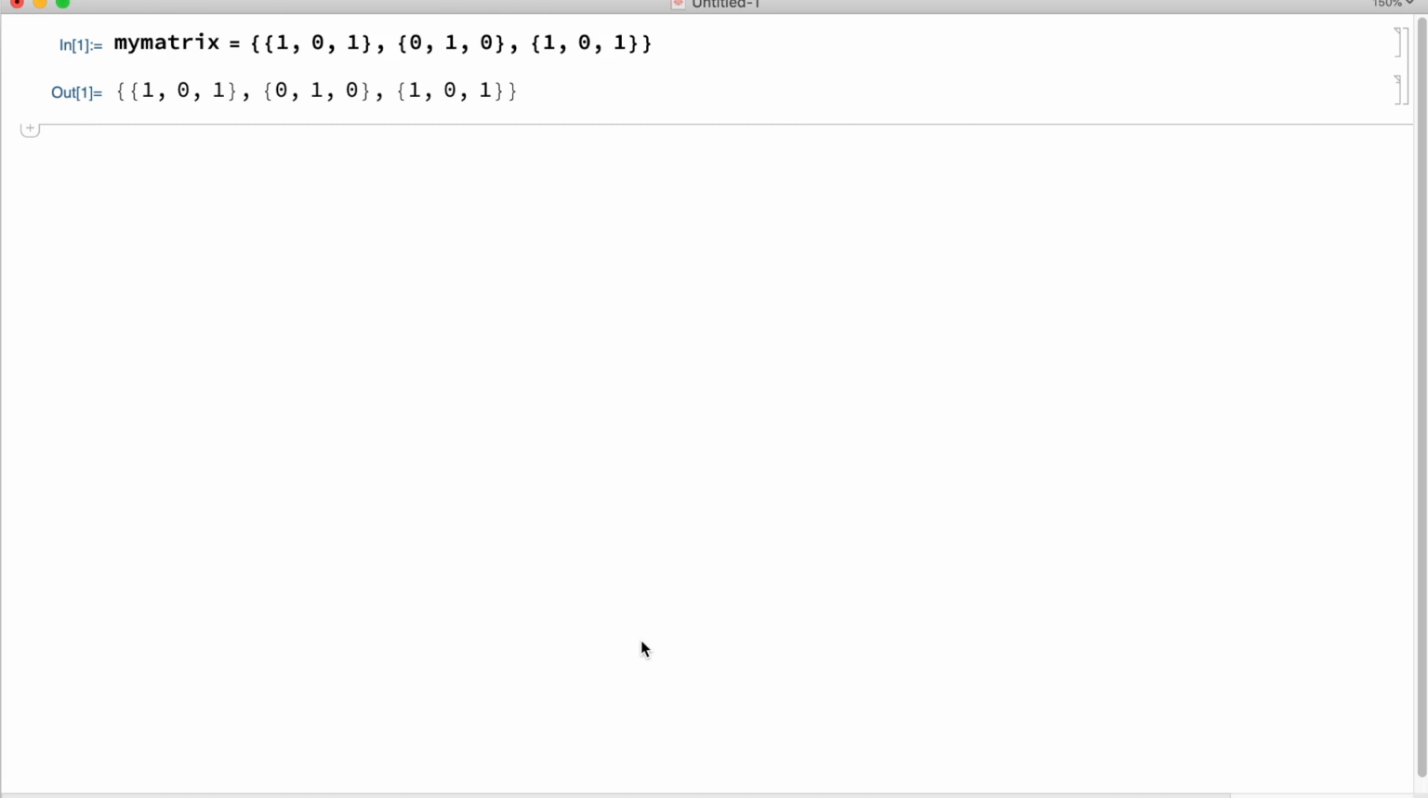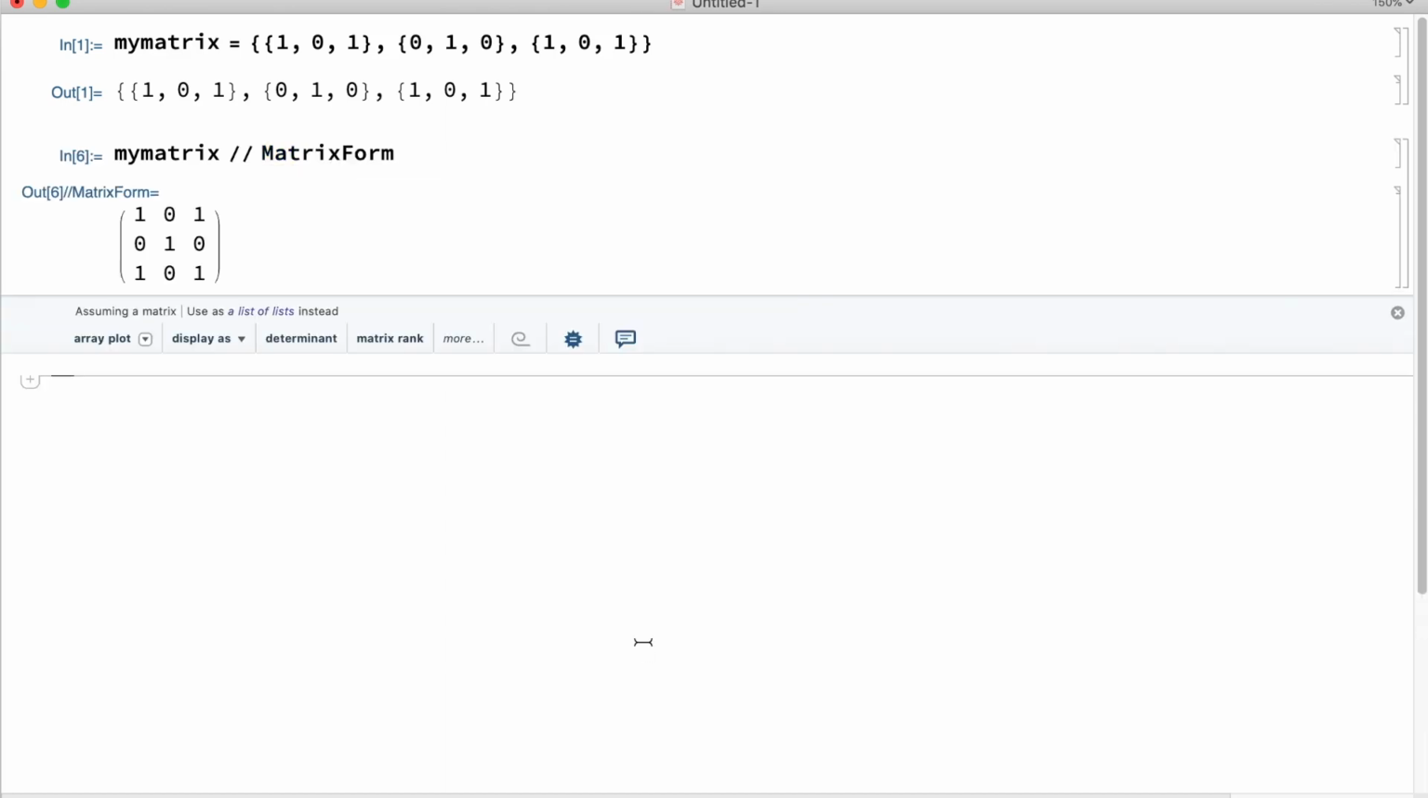If you ever want to check to make sure that your entered matrix is actually what you mean it to be, you can always type the name of the matrix followed by MatrixForm, and that will show you whether or not you entered it correctly.